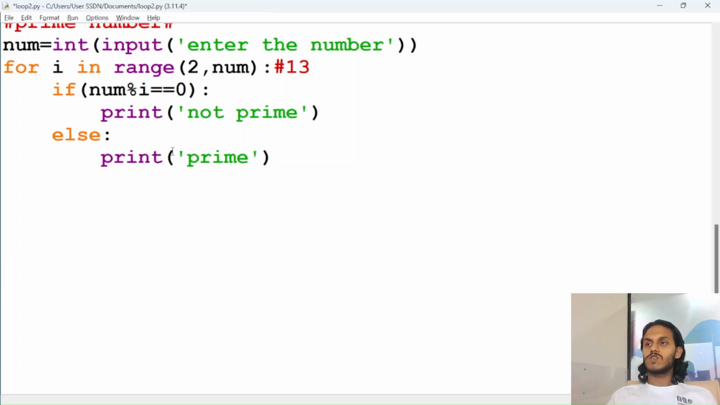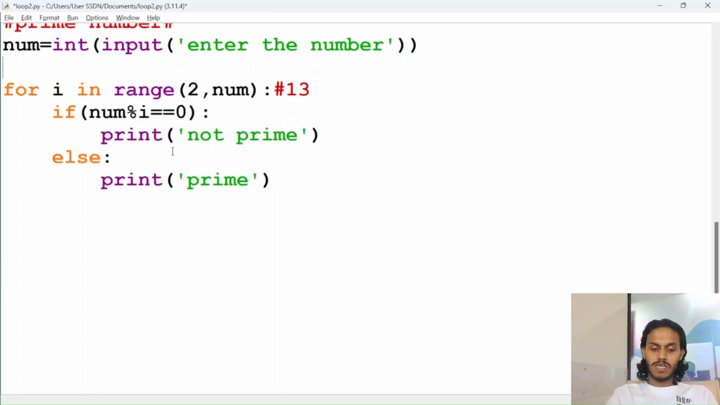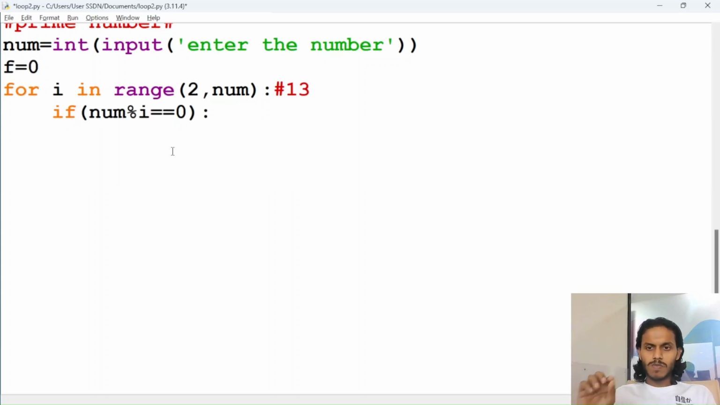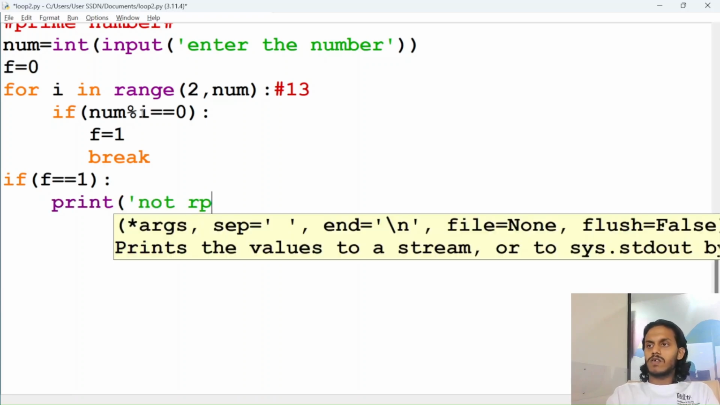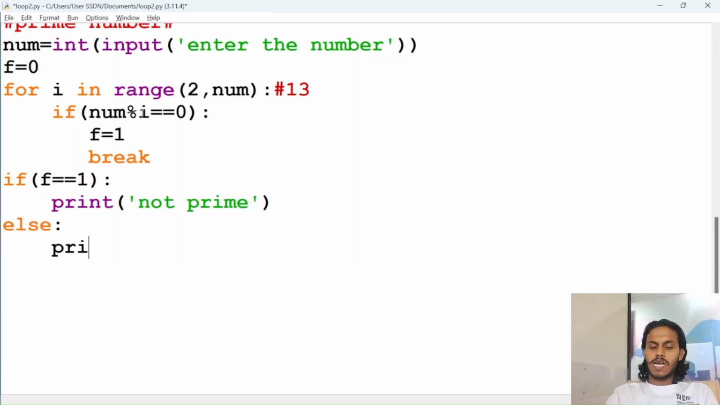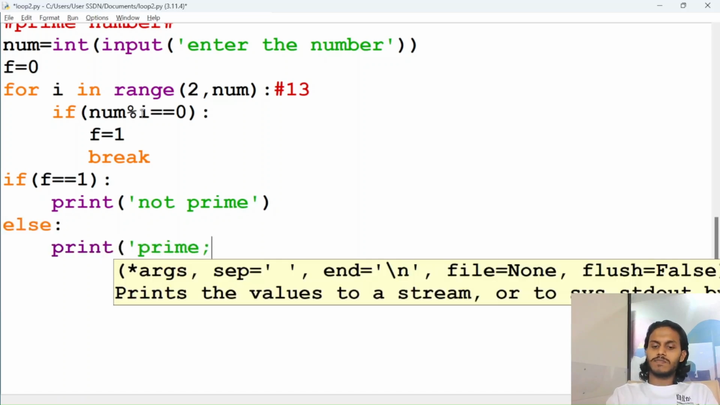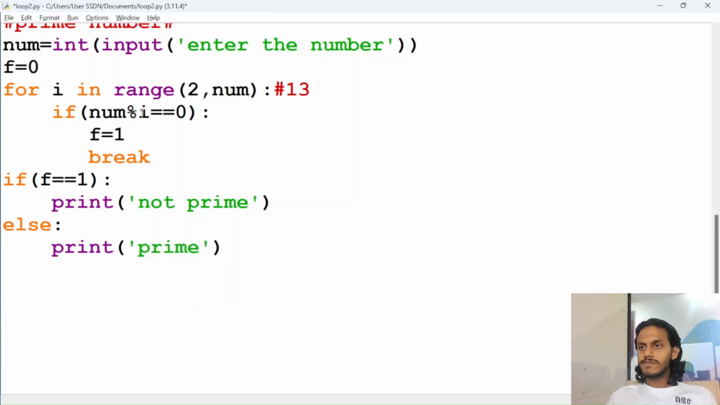So instead of using it directly, I will first create a variable, let's say f as 0. I'm not going to print anything. I will say if the number is divisible by any of the values, just change the value of f to 1, break my loop and come outside. Here just check: if the value of f is equal to 1, that means the number is divisible by some value. I don't know which value, but yes, by some value. I will print not prime. Else I will print prime. Let's try to check it out.